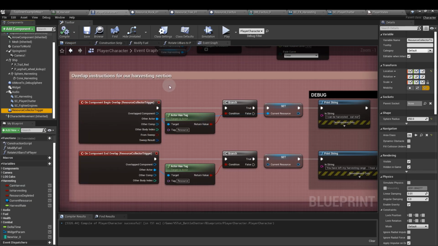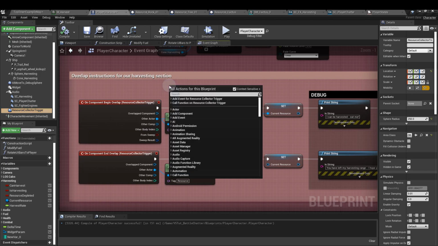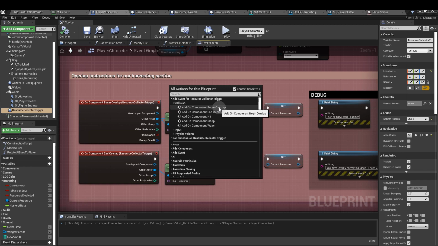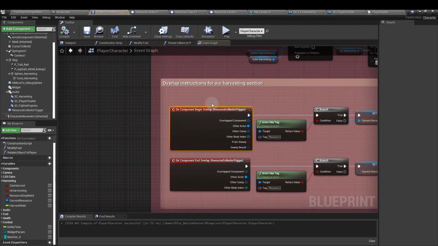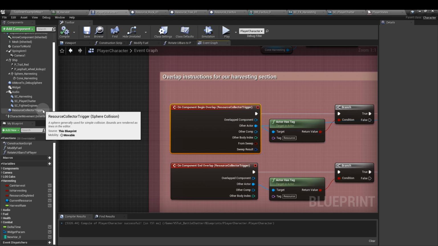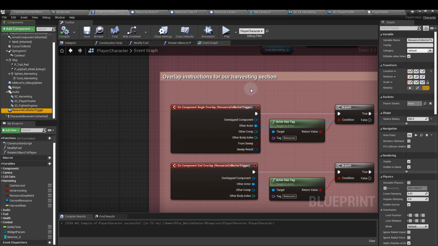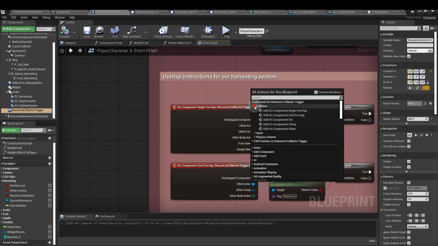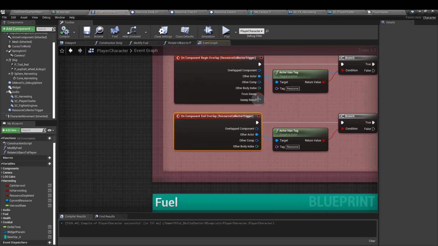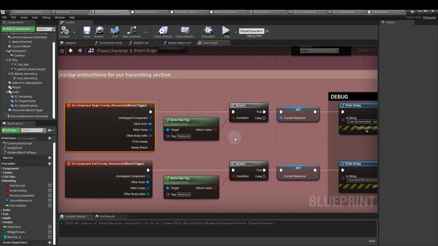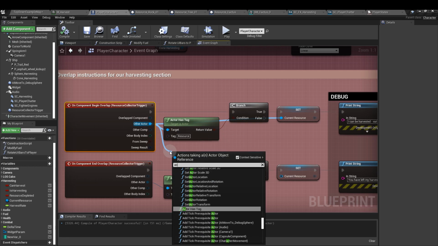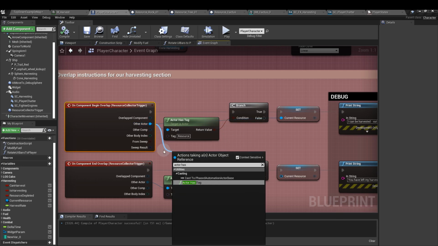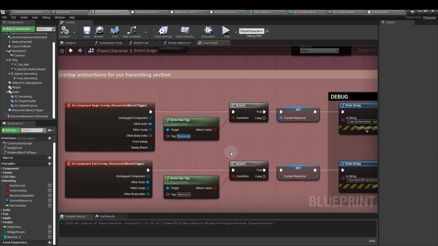With that component selected, right click in the event graph, and you can either type in or scroll down to collision, add on component begin overlap. And once you've added that in, it'll deselect the component, so reselect again, and this time add in the collision end overlap. From the begin overlap node, pull out from the other actor pin and add an actor has tag node. Set the tag to resource, no spaces.